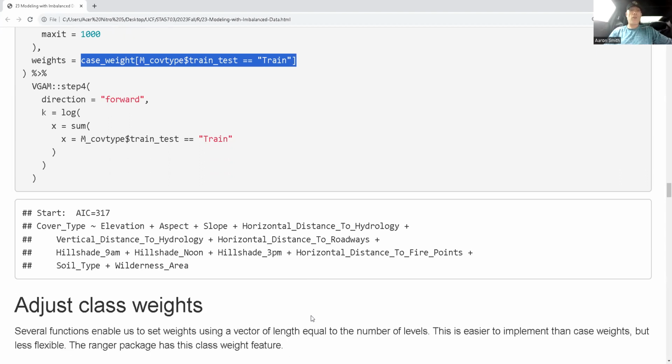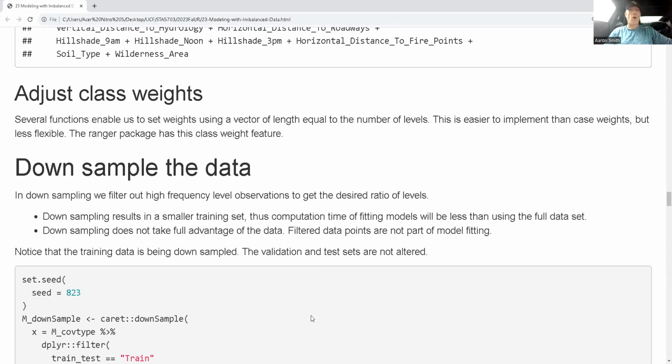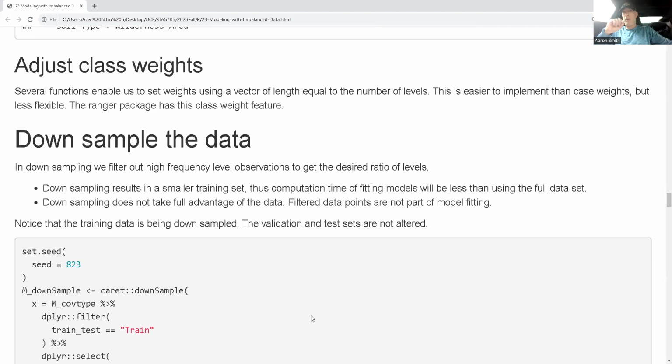Now we can also adjust class weights. Not very many functions in R give you this option, but basically the idea here is that I place an emphasis on different weights to adjust my model to have more emphasis where I want it to be. The Ranger package does this for us very nicely.